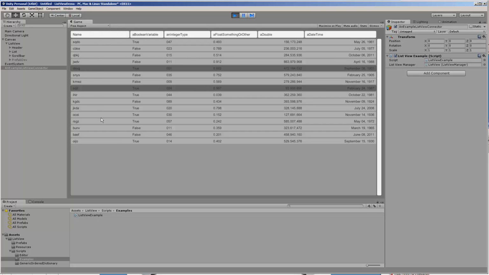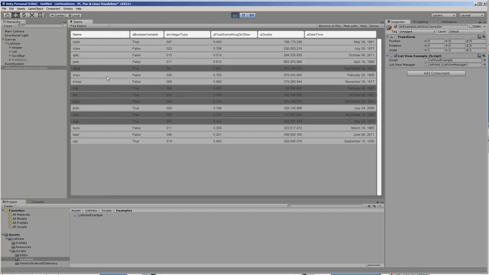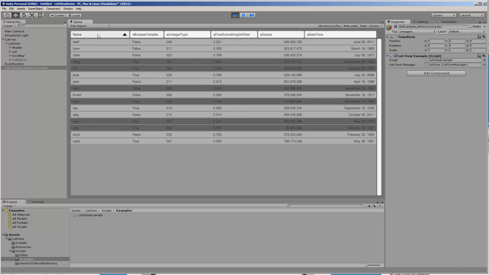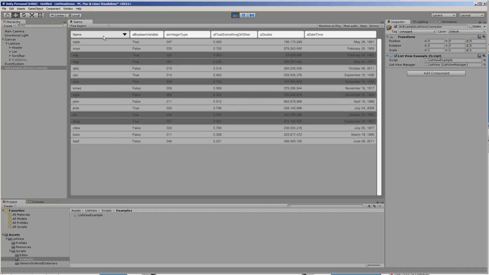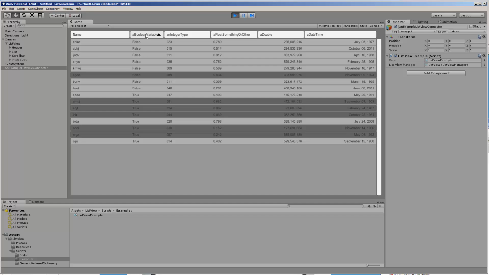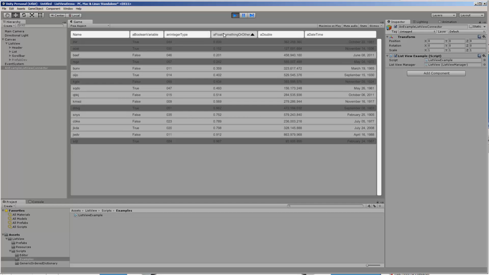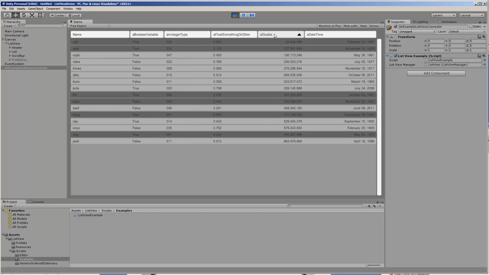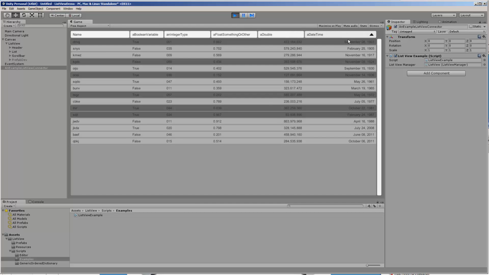And then we can also see that we can select rows, and we can sort ascending and descending for all of these different types. So here, for instance, it's much more useful to sort these as doubles as opposed to strings. And being able to sort date times is also sort of a nice feature.